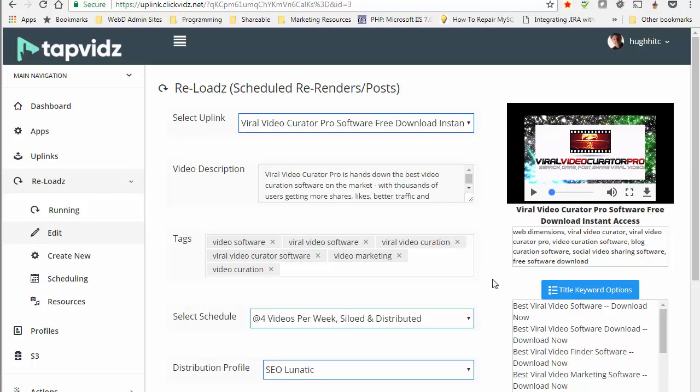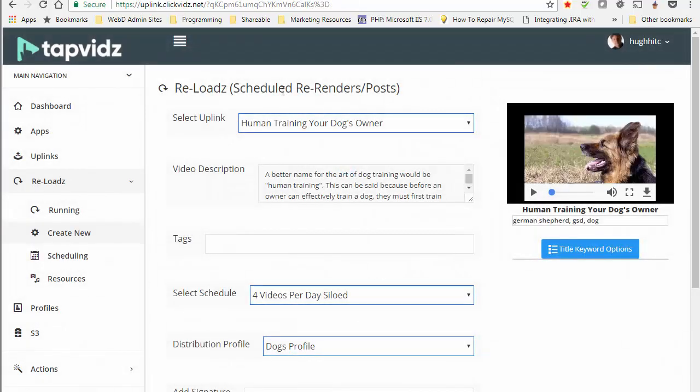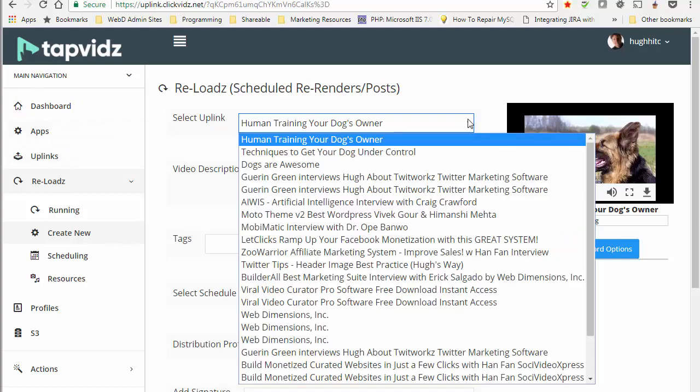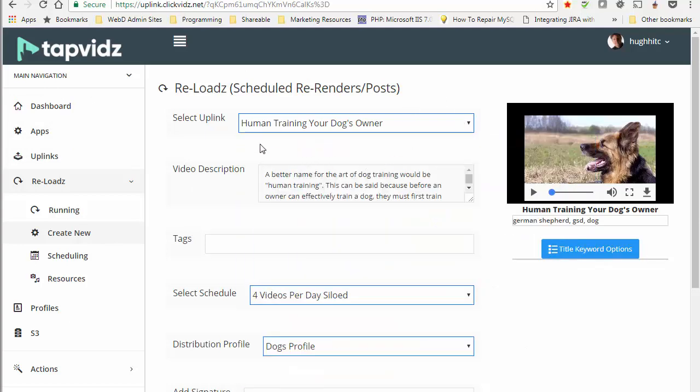Just whatever you want to do, you can really, really strategize this. Now, when you create a new reload for the first time, you're going to have an uplink already, which means you will have already uploaded a video to your S3 using the uplink section, and it would be saved in this section right here.